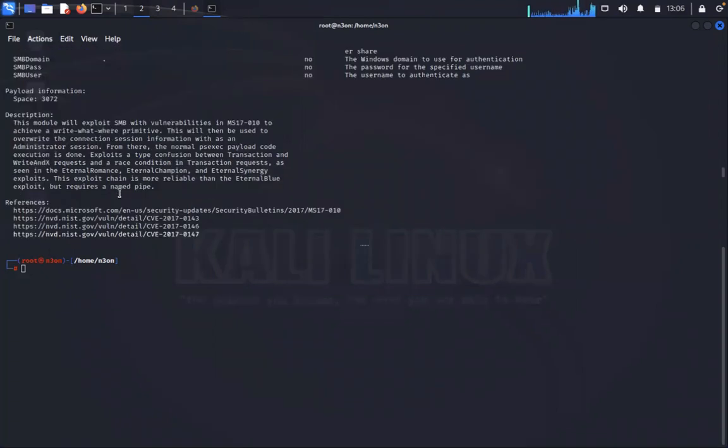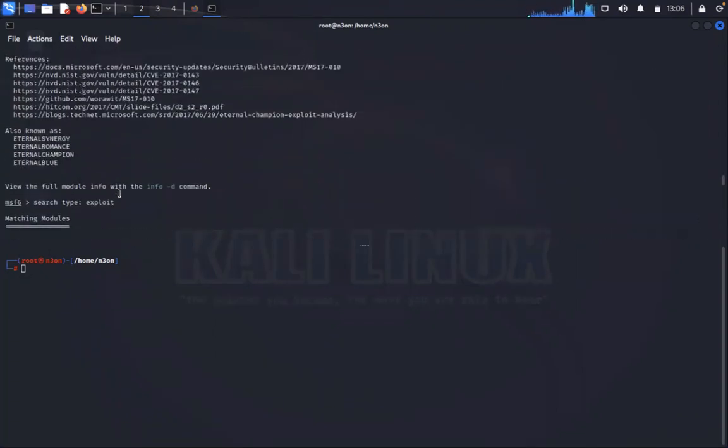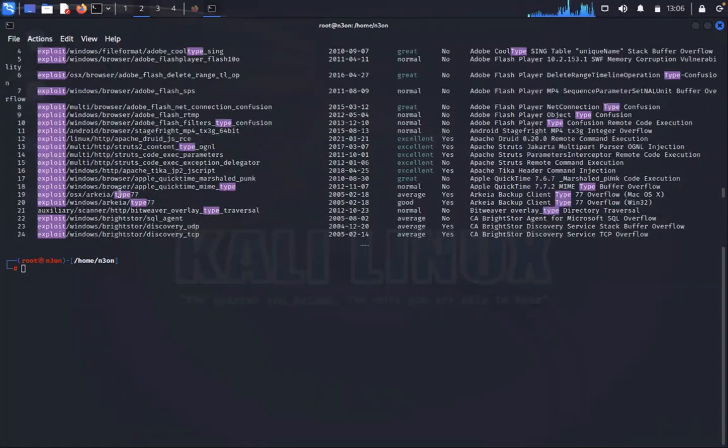Now there's a boatload here, and this is probably not something that I'd recommend searching for, because it's going to take you a long time to go through all these different exploits. So be specific about what you want to exploit.